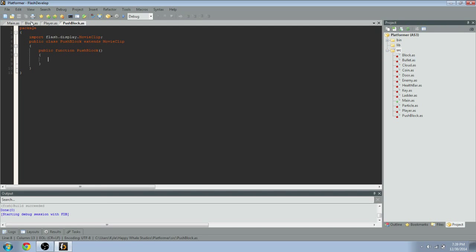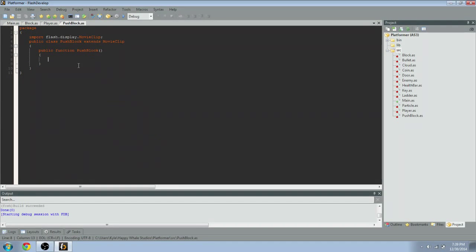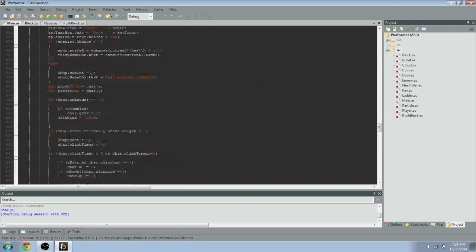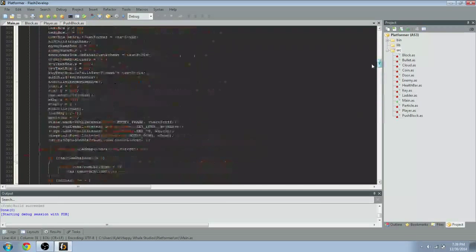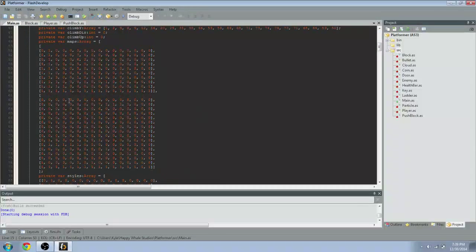So first off, we need to pull the graphics from our regular block class, because this is going to look just like a regular block, except we're going to have a different color. I'm going to make this a nice light gray, dark gray, somewhere in there. And now I'm going to go ahead and add a pushable block in our map. And I'm going to use 9s to be pushable blocks. I'm going to change around the map a little bit.